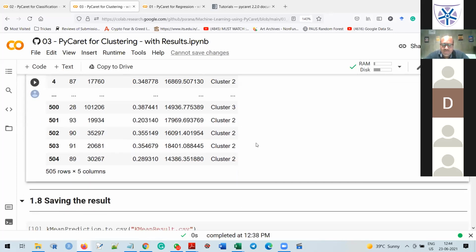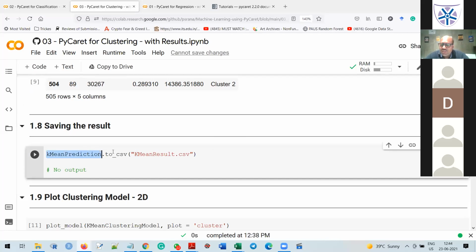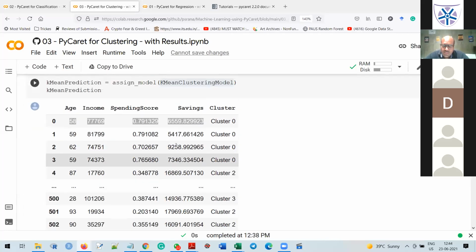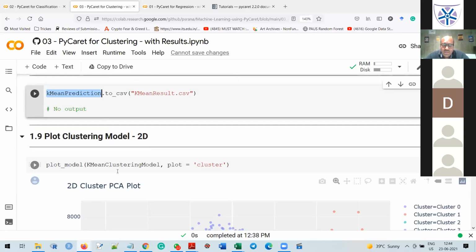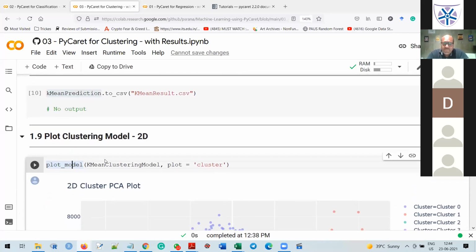Okay, now saving the result. The k-mean prediction.csv, this complete table will be saved to the CSV file. Now this is the clustering part. Come to 1.9. Let's suppose we want to plot the clusters.